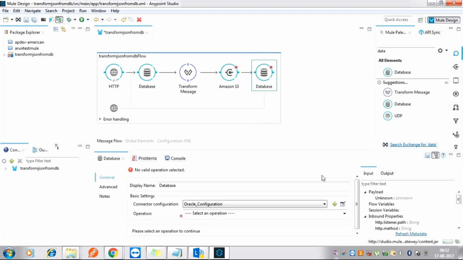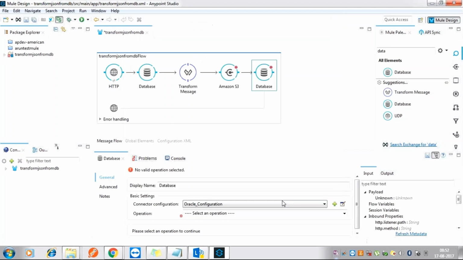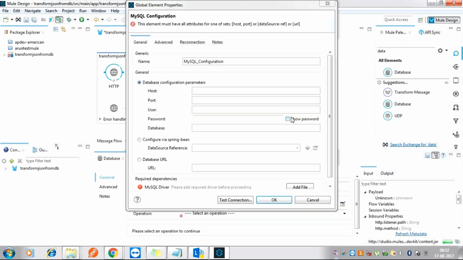To which database you want to connect, where the database is up and running, all those things you can give over here. What is the database, Oracle or MySQL? We have MySQL and such options. URL, username, password, all those things you can configure for the database. So this is your canvas area where you develop your flows.